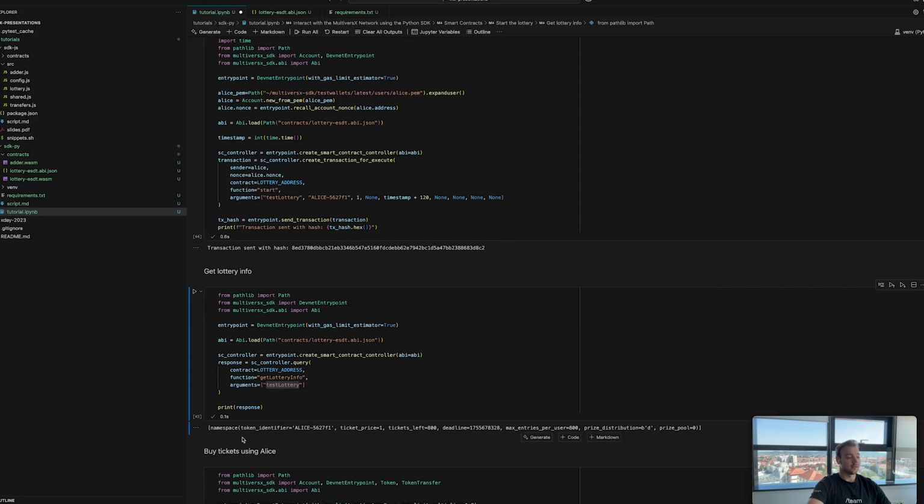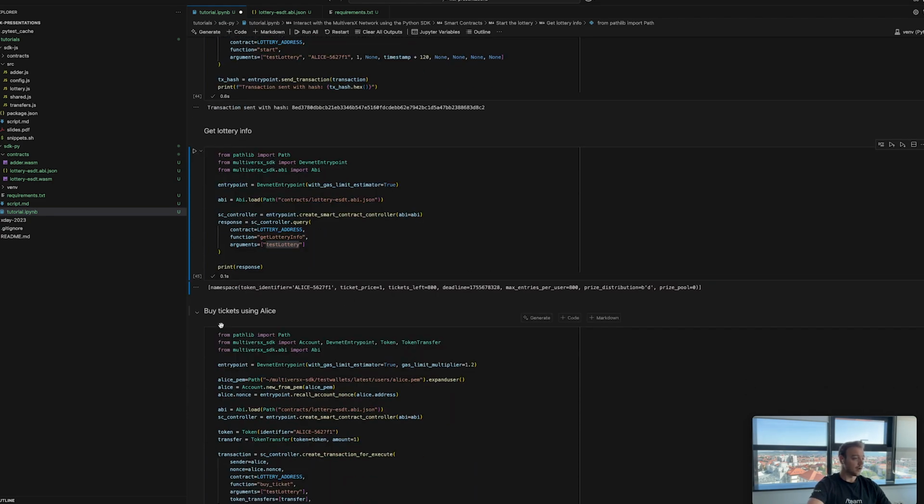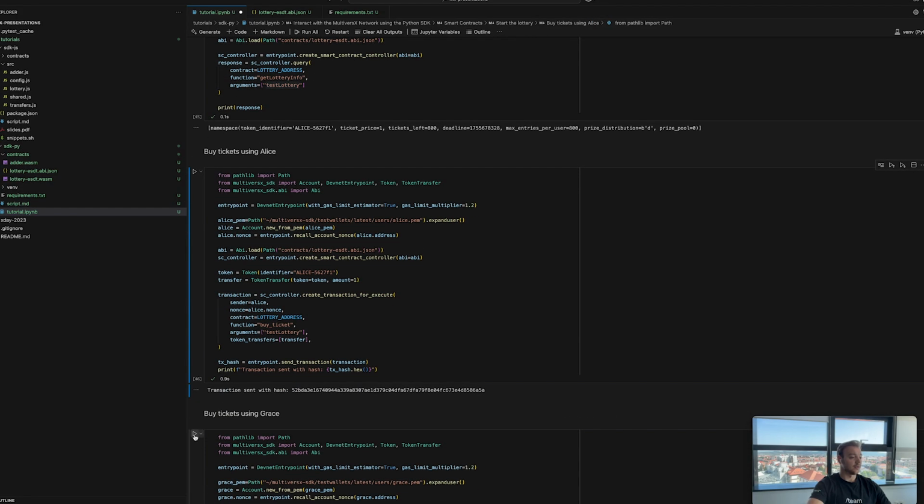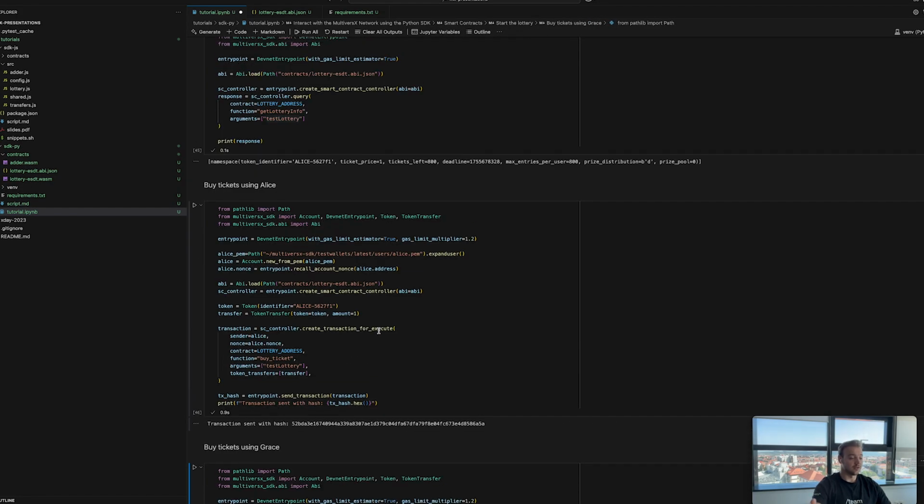So we see that for this lottery, the token is Alice, the ticket price is 1, the tickets left are 800, the deadline, and so on. Okay, I'm gonna run these cells really quickly to buy tickets using Alice's account and Grace's account, just so we have the tickets bought.